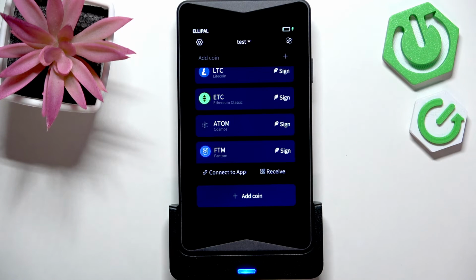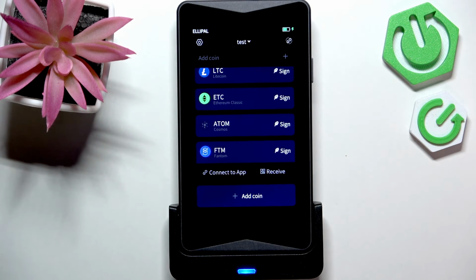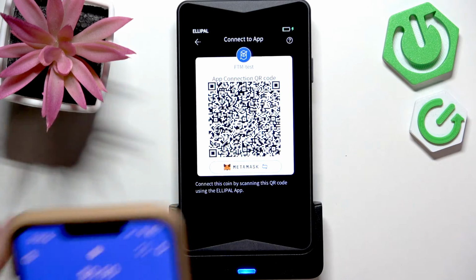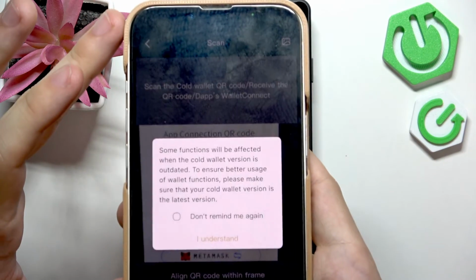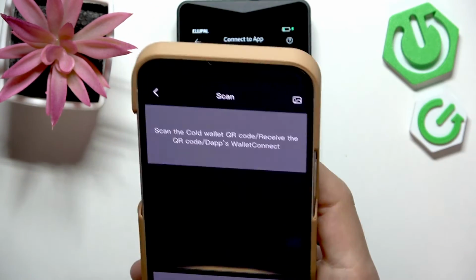Later on, you should connect it to the app if it hasn't been yet done. The coin that you have listed here, if you connected the app earlier, then you'll need to click on connect to app if you want to connect it to the app. Then click on scan QR codes. Scan that QR code. I'm gonna click on don't remind me again.